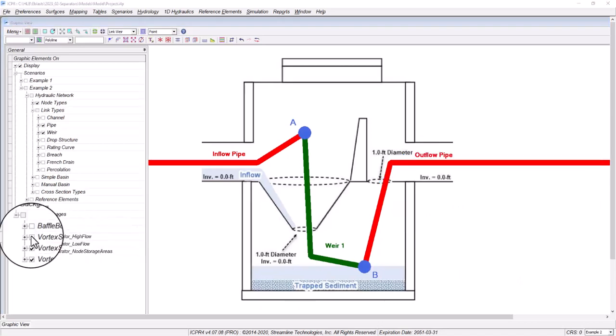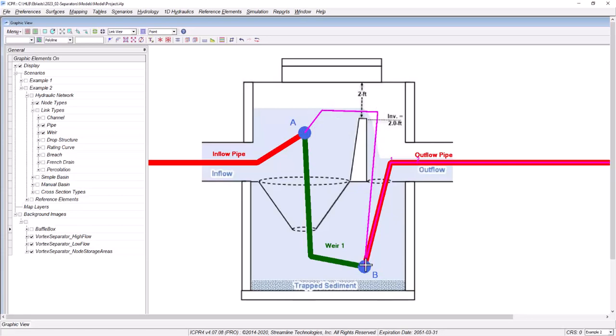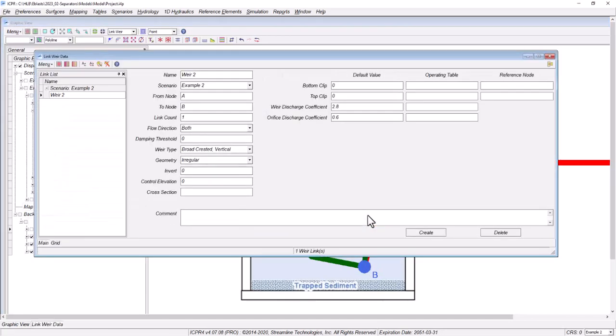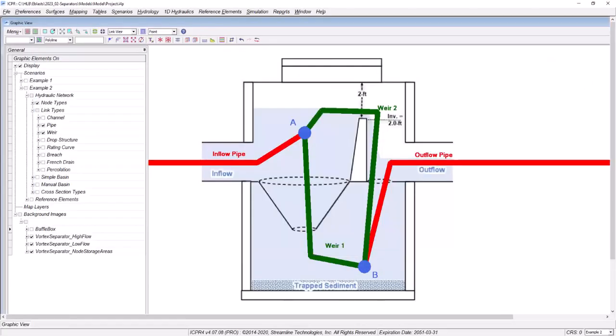Finally, I'll turn on a side view image depicting a high flow event. I'm going to add a second weir link to the model to allow conveyance over the vertical rectangular opening. This acts as an internal bypass for larger storm events. And that completes the nodal network components for this hydrodynamic vortex separator.